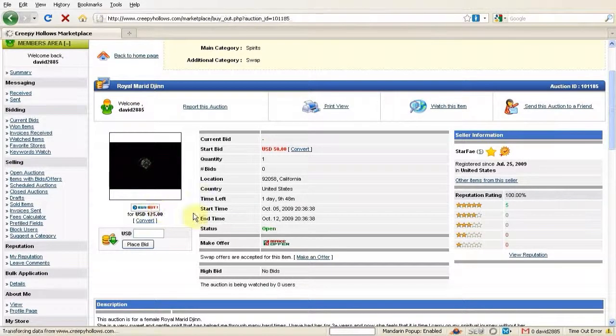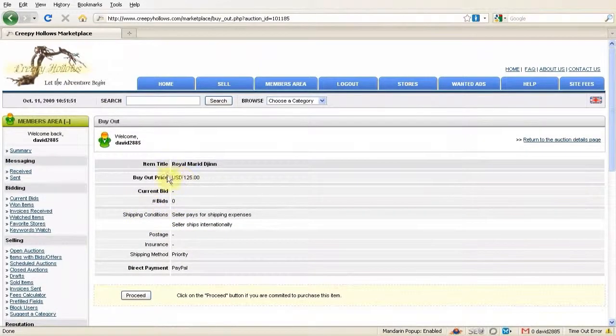So in this case, for a buyout price of $125, if I pay that right now, the item will be mine instantly. So if you click on buyout, you'll be able to review the buyout details, the price, the shipping conditions, and if you're able to pay the buyout price as well as the shipping costs, and you're sure you want to make this purchase, you can go ahead and click on proceed and make the payment.